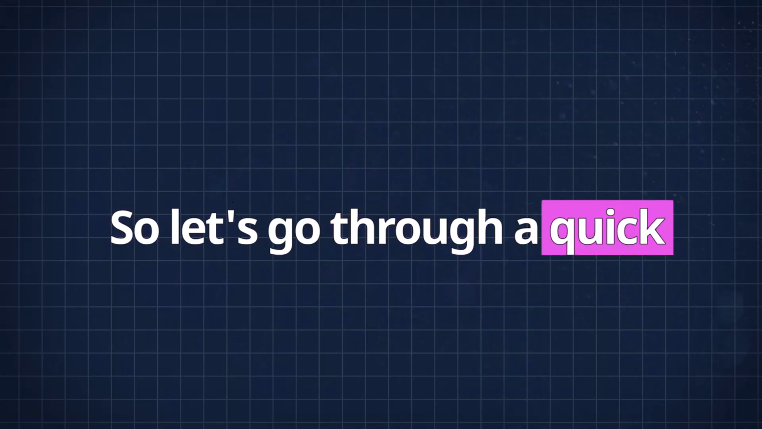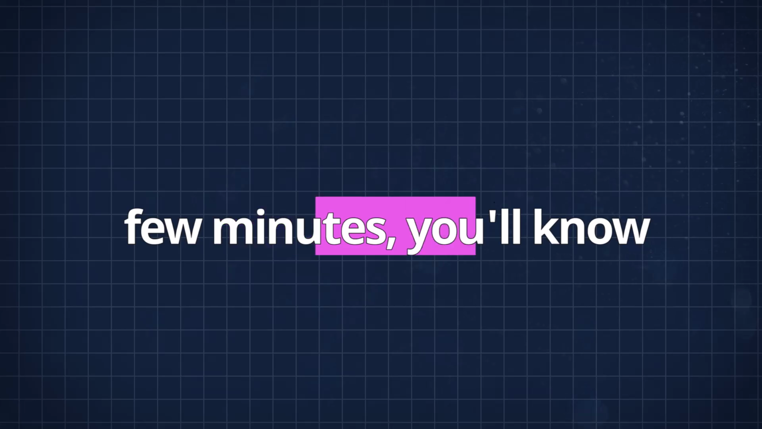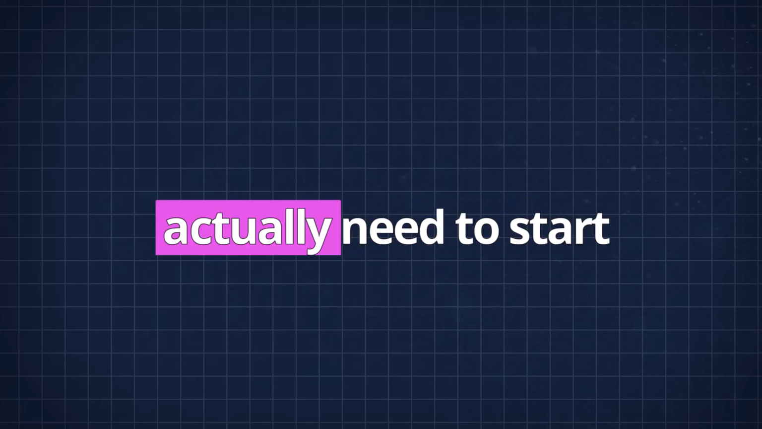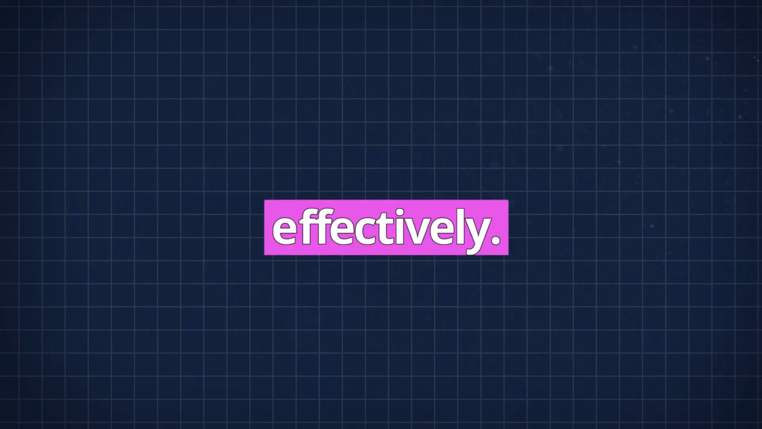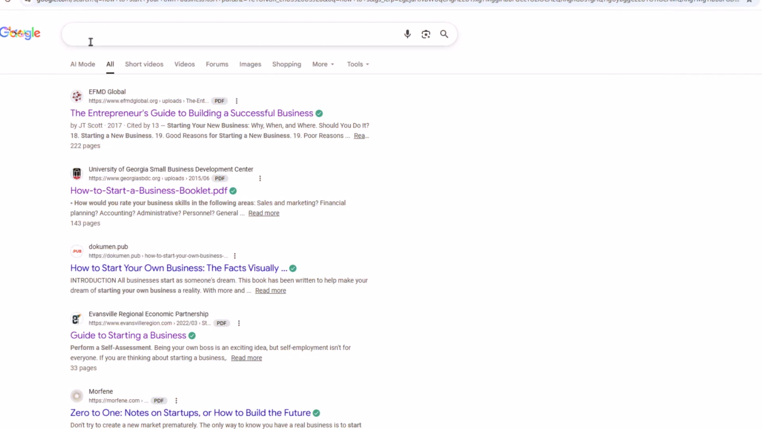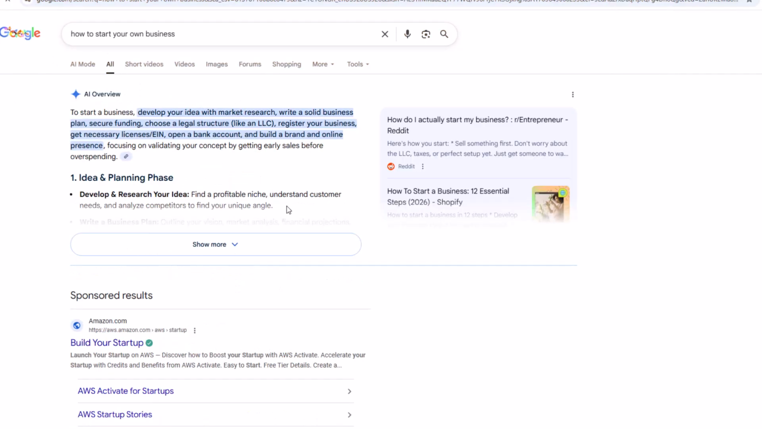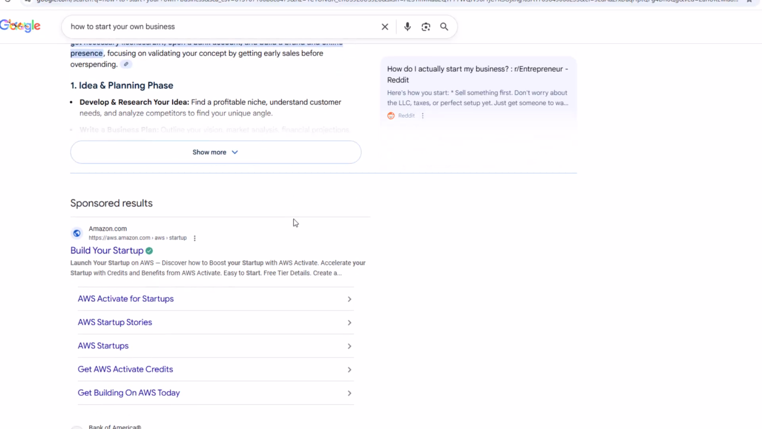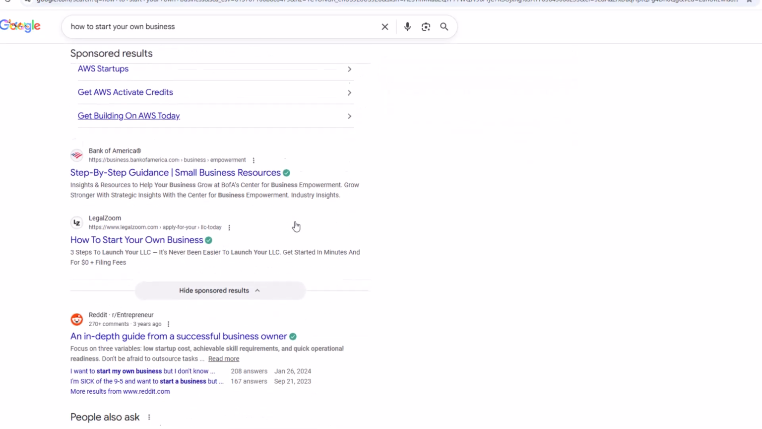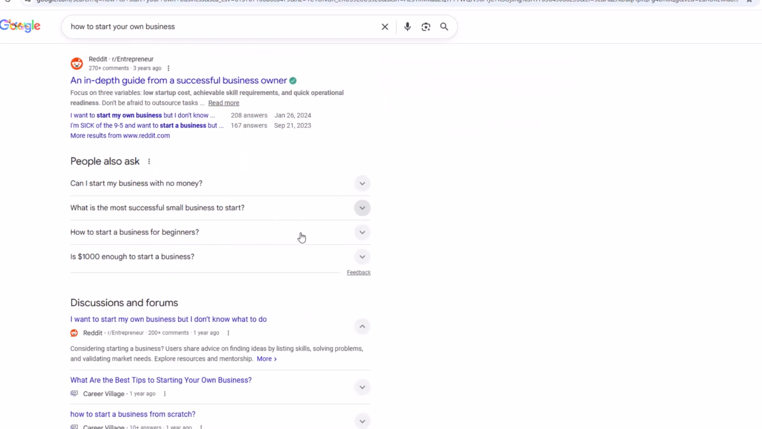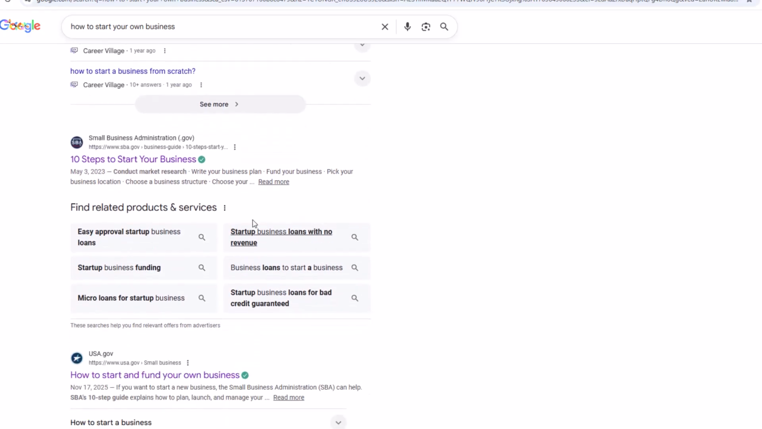So let's go through a quick case study, and in the next few minutes, you'll know about 85% of what you'll actually need to start using NotebookLM effectively. Let's say you want to learn how to start your own business, but you have no idea where to even begin. So instead of searching the web and watching a bunch of videos and reading a ton of articles, we can consolidate all the materials we want to use, then leverage NotebookLM to help us learn.